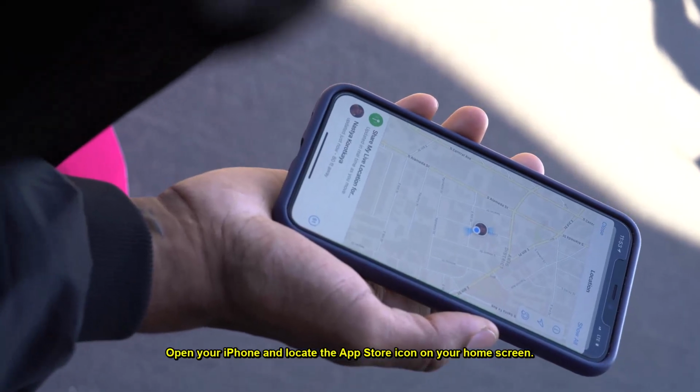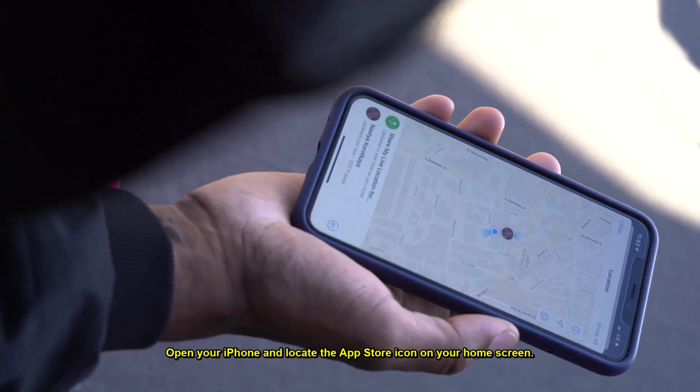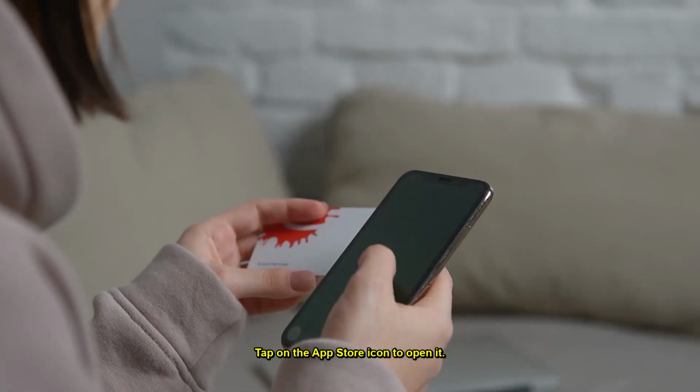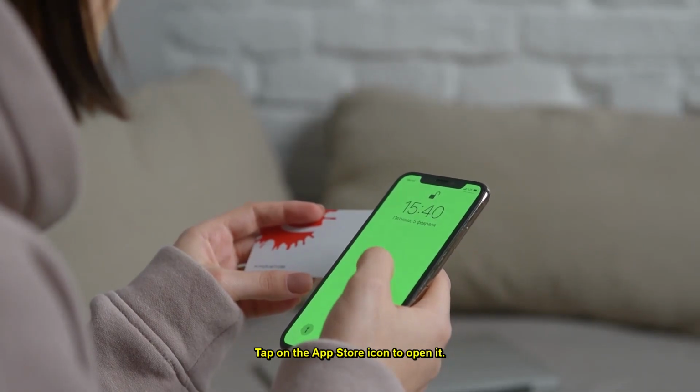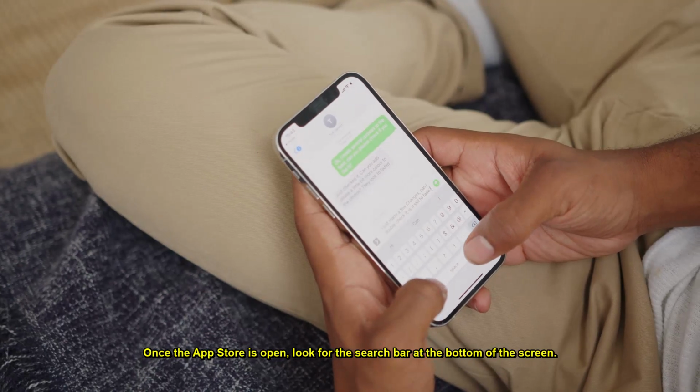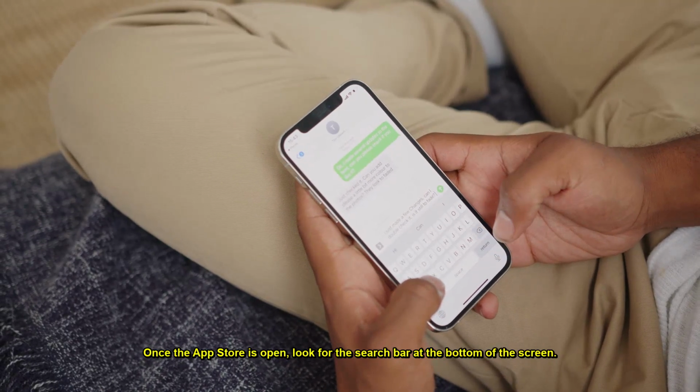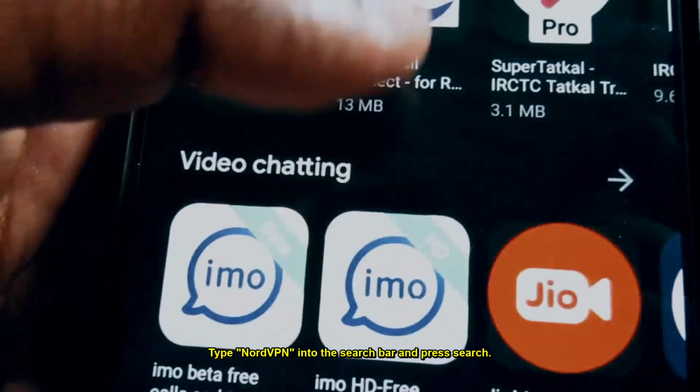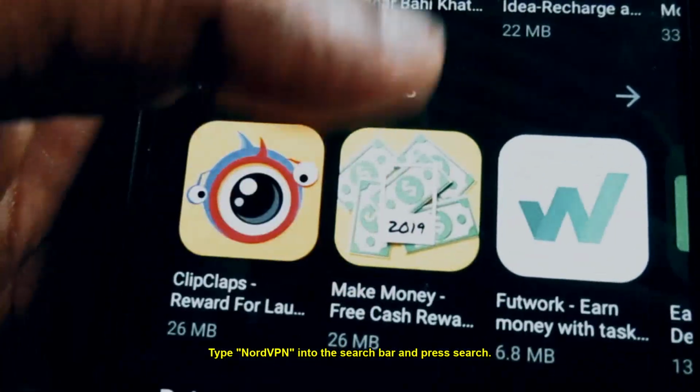Open your iPhone and locate the App Store icon on your home screen. Tap on the App Store icon to open it. Once the App Store is open, look for the search bar at the bottom of the screen. Type NordVPN into the search bar and press search.